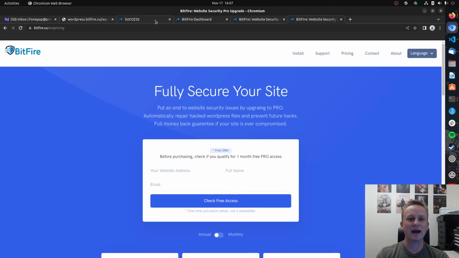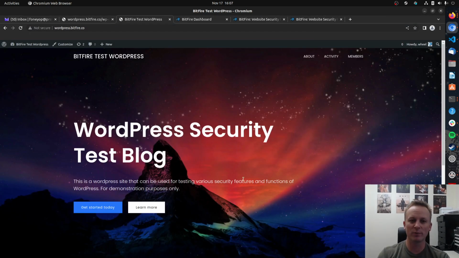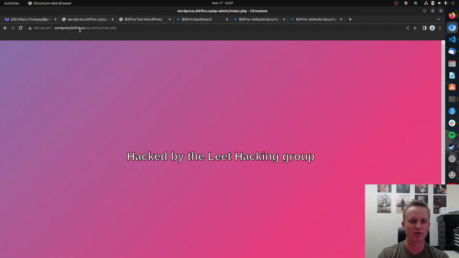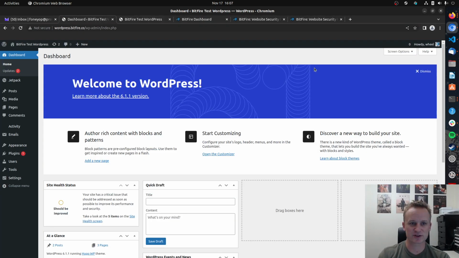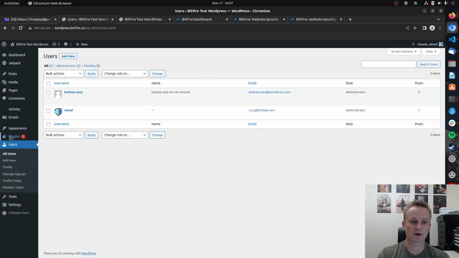When I go back to my blog now, I try and load the homepage, I can see the homepage loads correctly. If I try and go to my administrator dashboard, I can see this loads correctly. I can look at all my user settings, everything's working just fine.